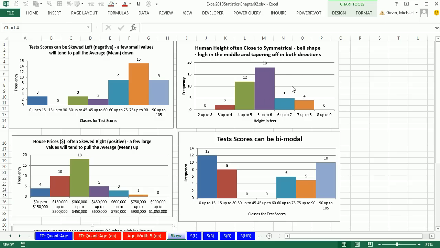This is an example of more of a bell shape, human height. Other bell-shaped distributions are like SAT scores or filling a box of cereal. Again, it's the histogram and the shape of the data that tells us that it's bell-shaped. Most of the values are occurring in the middle. Another example of a distribution that we can figure out from a histogram is bimodal. This is a situation where the testing: either people did really bad or they did really well.